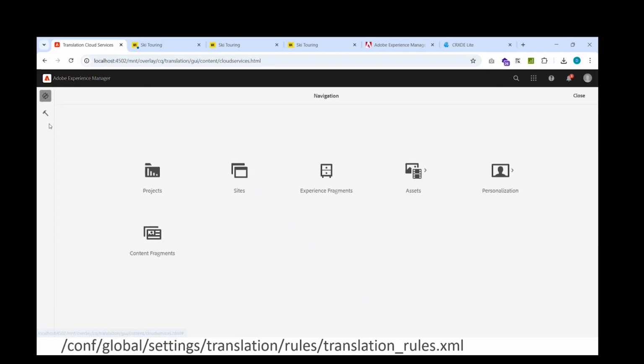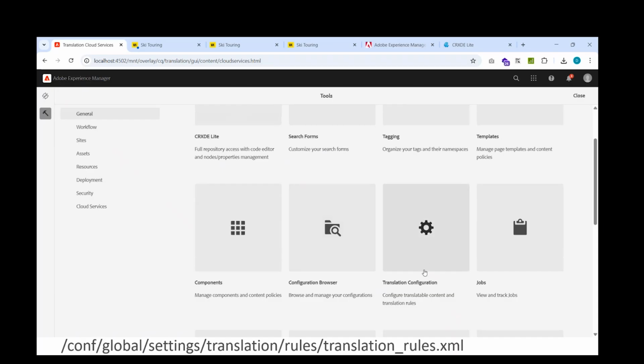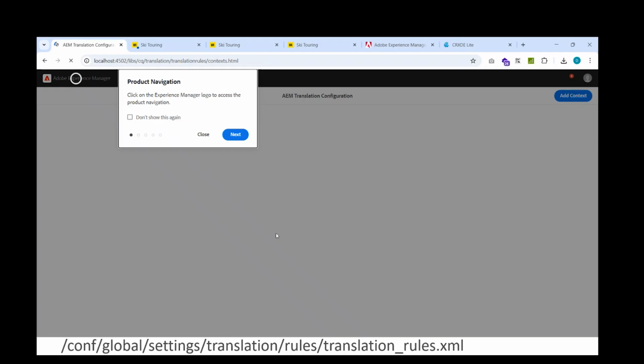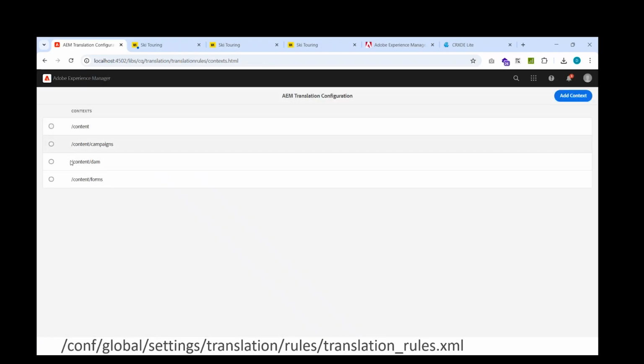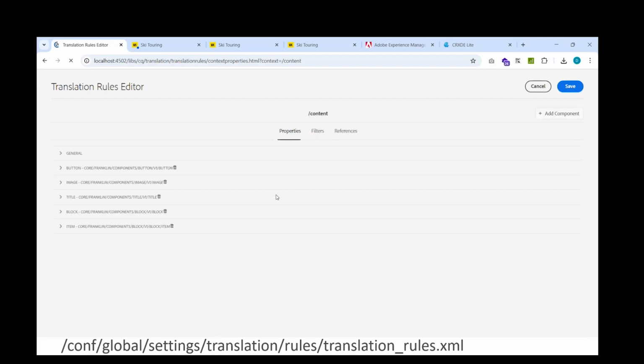So I'm going to the tools and let's check translation configuration. This is under the journal. Select this card. I'm talking about content. So content means all the sites, and content dam means all the assets. Asset related configuration, I haven't done any changes, but on the sites I've done the changes. So I'm editing the content. It means I want to make sure how many different sites related configuration or the properties I want to translate. These are the properties.